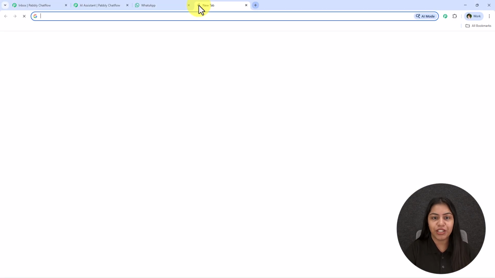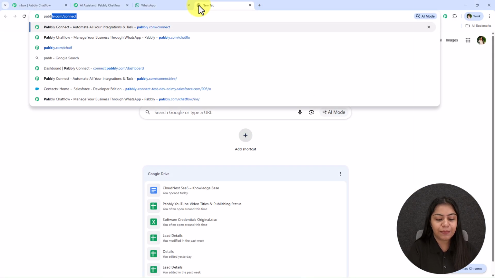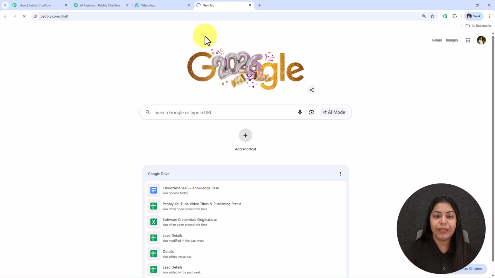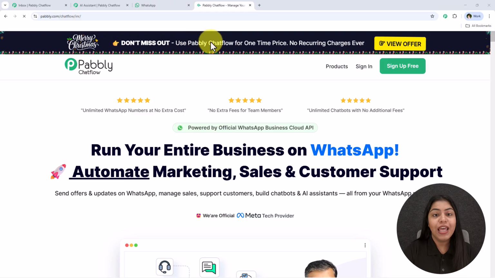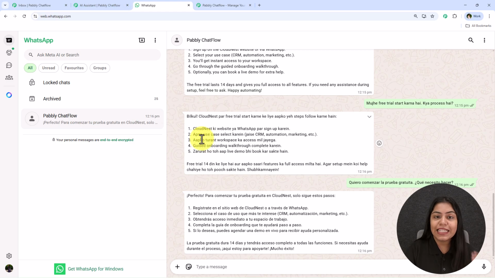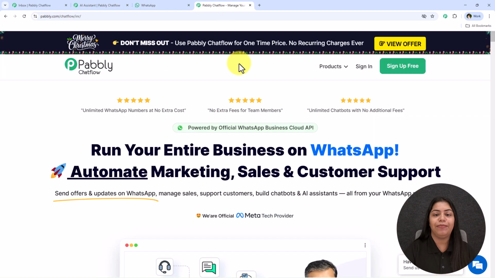For that you have to open a new tab and search for pabbly.com/chatflow in your browser and open the landing page of Pabbly Chatflow. In the top right corner you're going to see the option of sign up for free. So click on this sign up for free and you are going to get 100 credits free every month to explore Pabbly Chatflow. This means that you can send up to 100 messages free on WhatsApp or reply to 100 messages for free using Pabbly Chatflow.